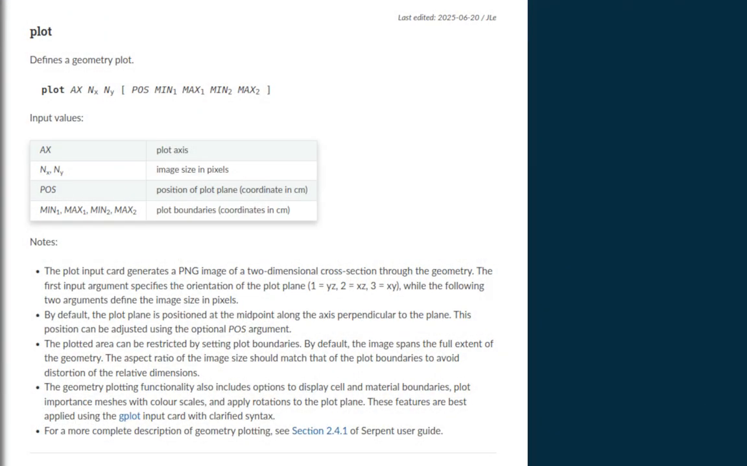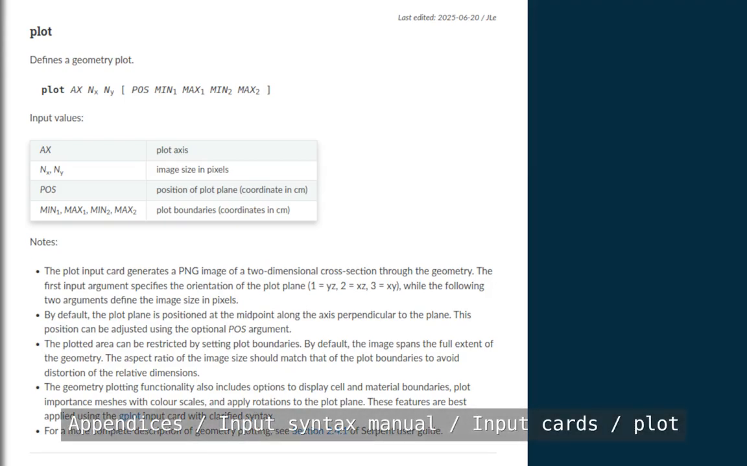The plot is defined by this plot input card, and the first argument of the plot card is the axis, and the axis takes values 1, 2 or 3 corresponding to the x, y and z directions, and the corresponding plot planes in these cases are the yz, xz and xy planes. For reactor physics calculations, probably the most common alignment is 3, which gives the horizontal slice through the core or a single fuel assembly.